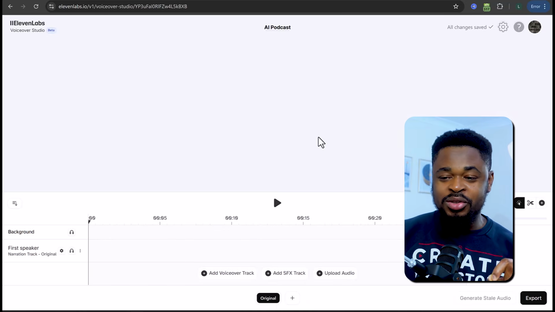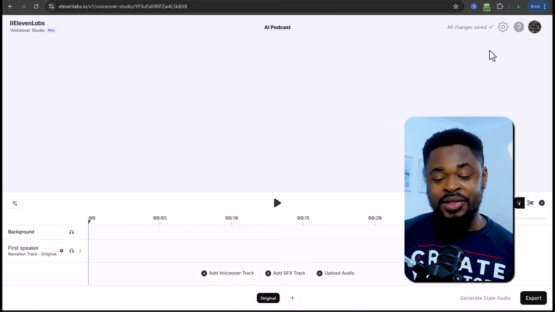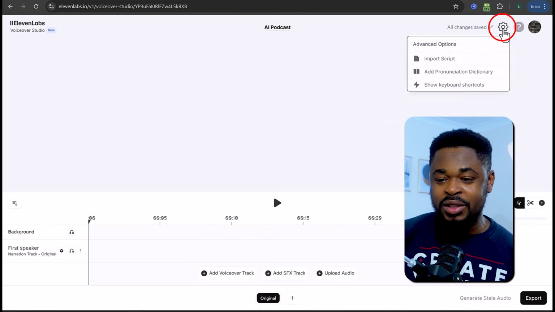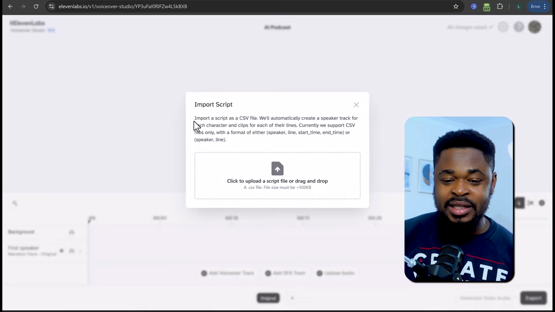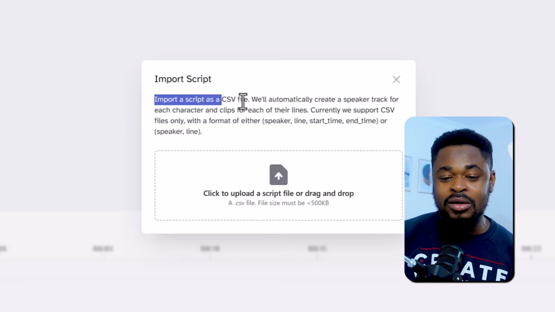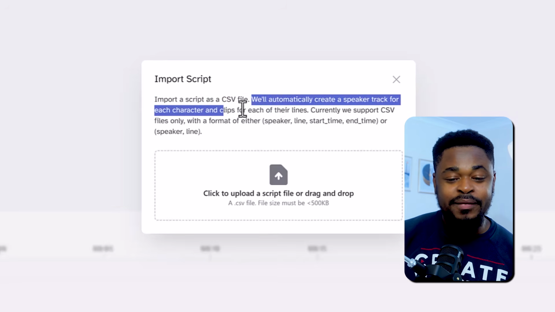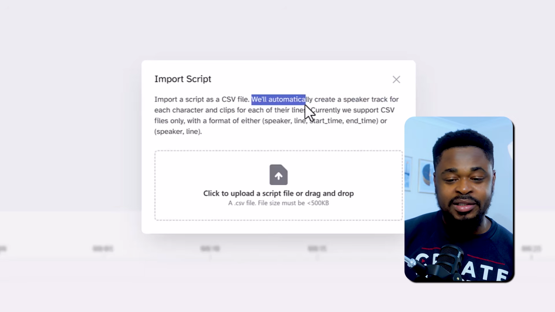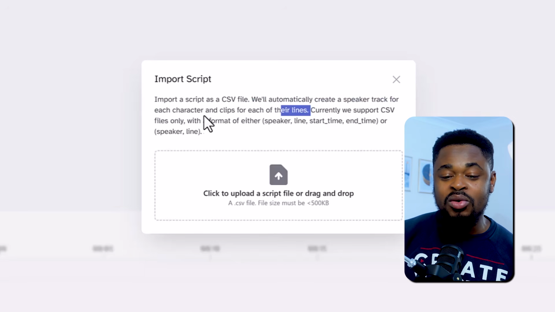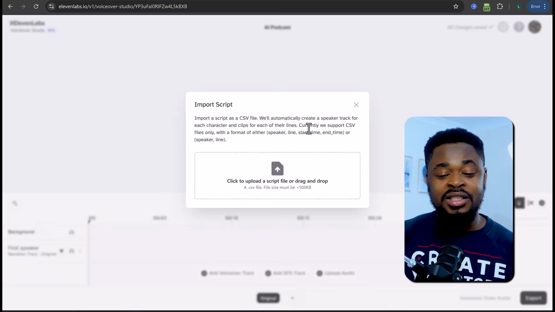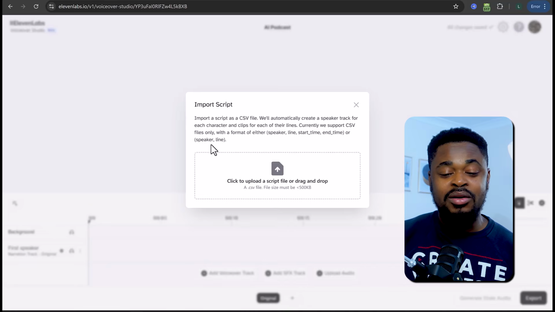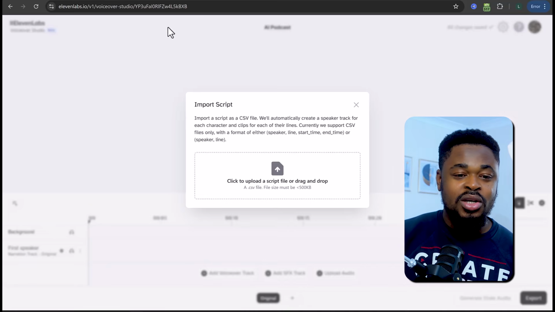So the next thing we're going to do is to import our script. So we're going to click on this settings icon here and then click on import script. And then you can see here it says import a script as a CSV file will automatically create a speaker track for each character and clips for each of their lines. Currently we support CSV files only with the format of either speaker line, start time, end time, or speaker line. So you're going to tell ChatGPT to just create a CSV file in this format that is here.